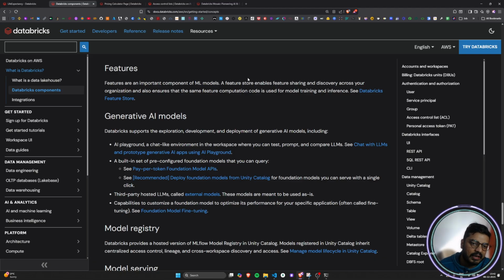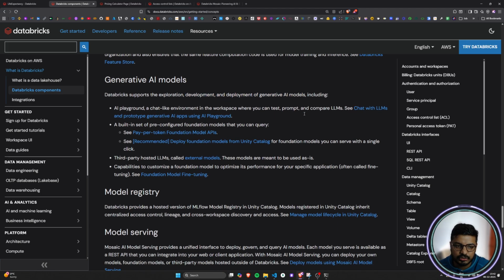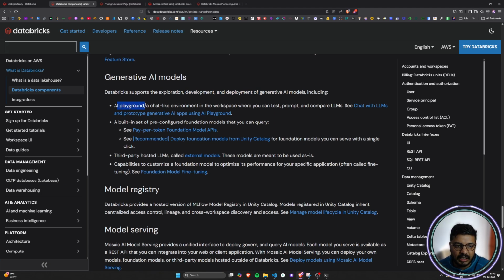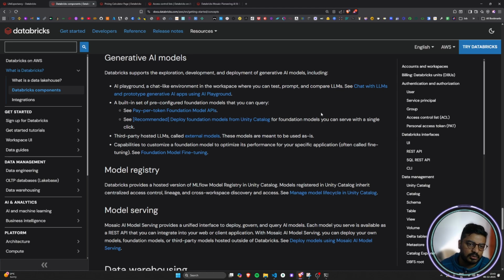Okay. Then we have our generative AI models. So Databricks supports the exploration, development, and deployment of Gen AI models also. It includes an AI playground, so a chat-like environment in the workspace where you can test, prompt, and compare LLMs. Okay. So it is a kind of playground, right, where using a chat-like thing, just like we do in ChatGPT, we can have a workspace where we can test, we can prompt and we can even compare different LLMs, to see which LLM suits the best for the use case.